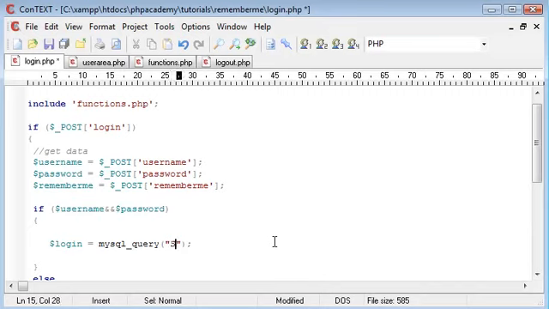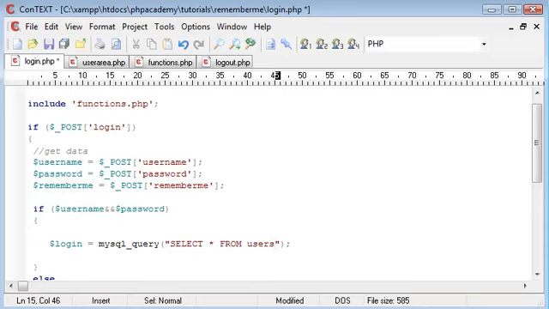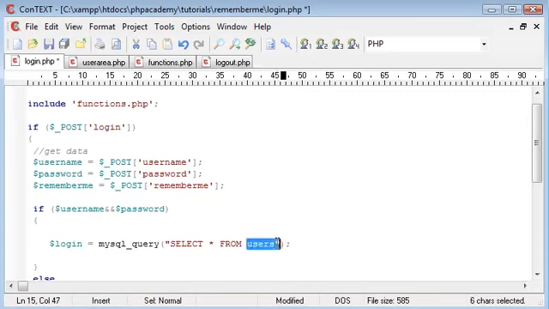Okay, so this is basically going to select star from and our table name. This means grab all data. Star means all, everything. So we're selecting everything from users, that's our table name. Some people do get confused and say remember me, but remember that's our database name, not our table name. We're selecting from the table users. For example, if I had another table here called, I don't know, pictures, I could say select star from pictures. But obviously we're using users because this is a login script.